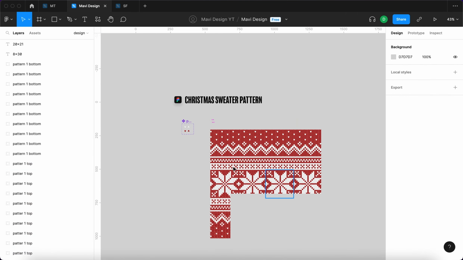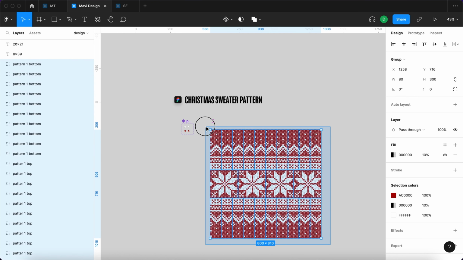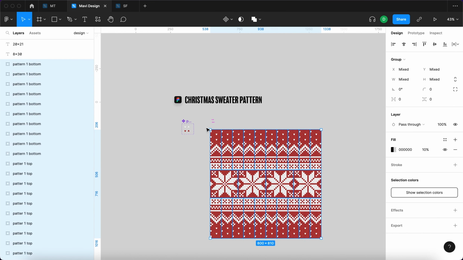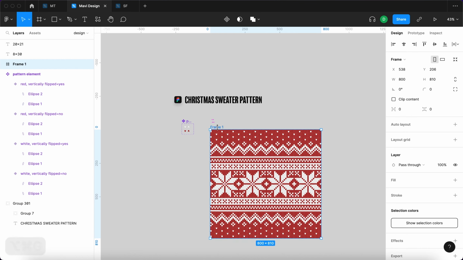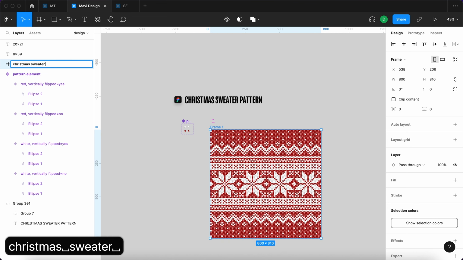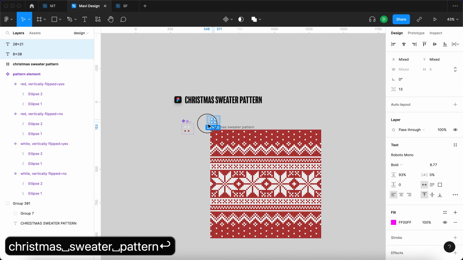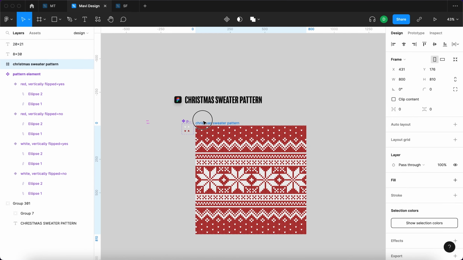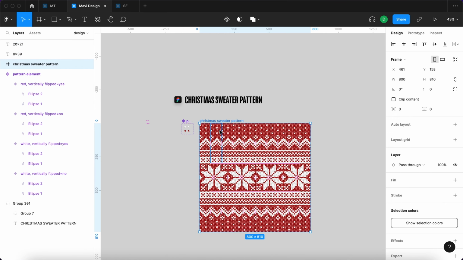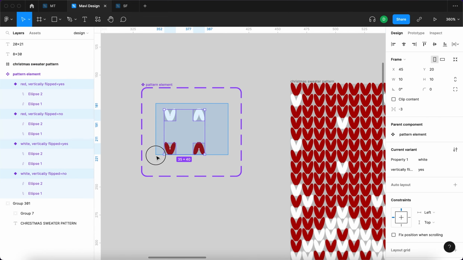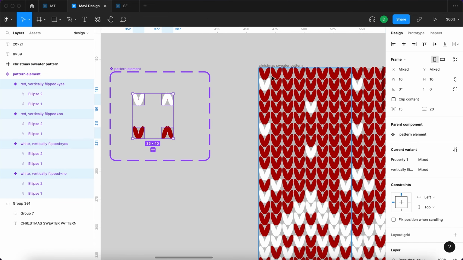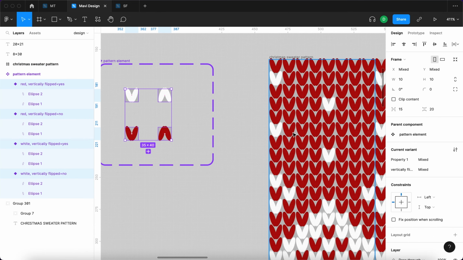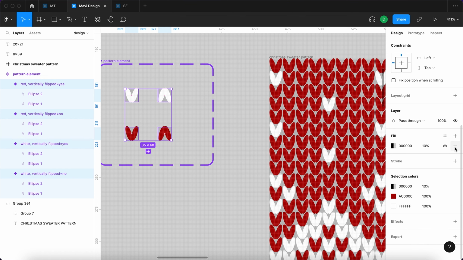And then finally, what we're going to do, we're going to select all of this, press Command Option G to create a frame from this. We're going to rename this frame Christmas Weather Pattern, and then I'm gonna move that somewhere around here. And now we need to also finally remove the background from these. As you can see, we don't want to get this gray color on the background, right? We want to remove this, so remove the fill.